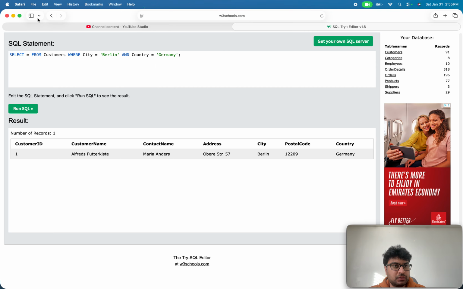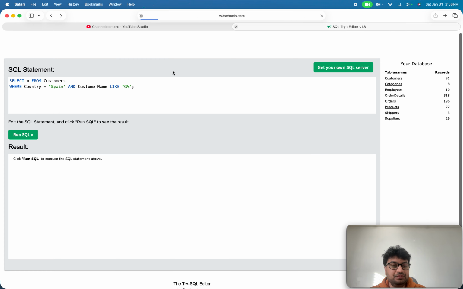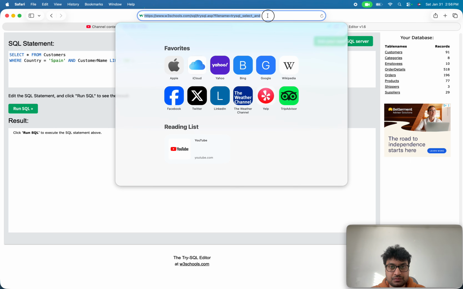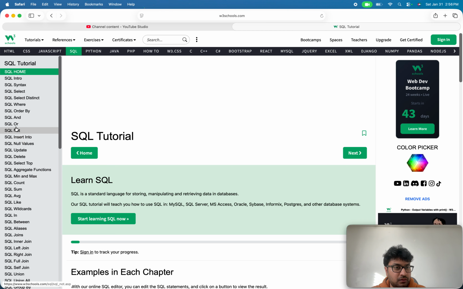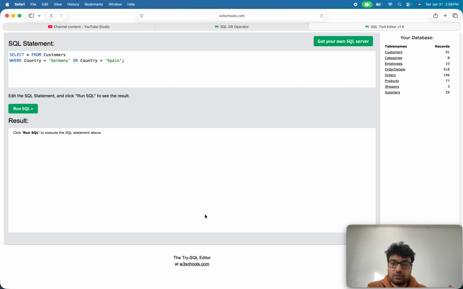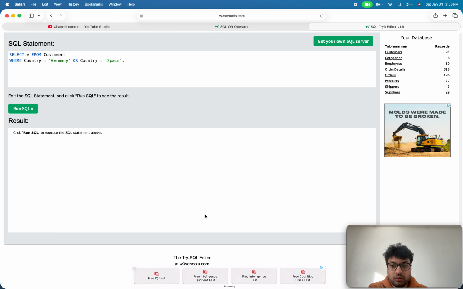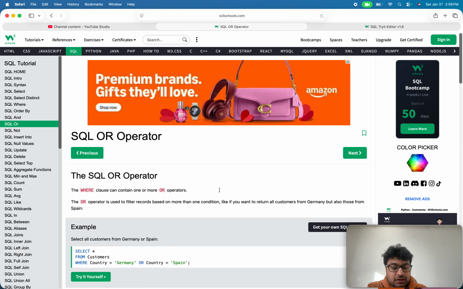So we tried the AND, now we'll try the OR. Like whether you like basketball or you like baseball, right? You either like cricket or you like football, either one of those options. So that's what the OR operator is, and these are called operators.